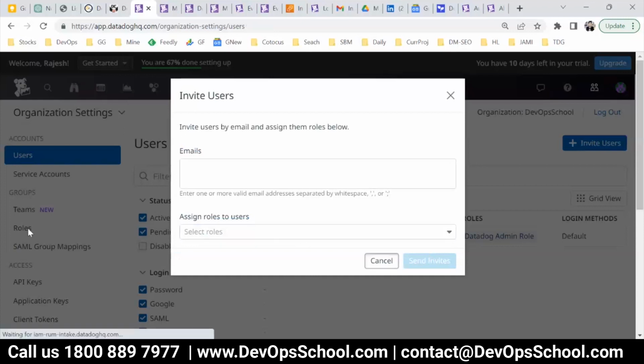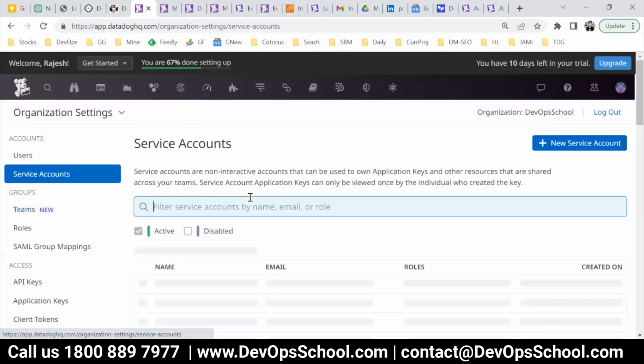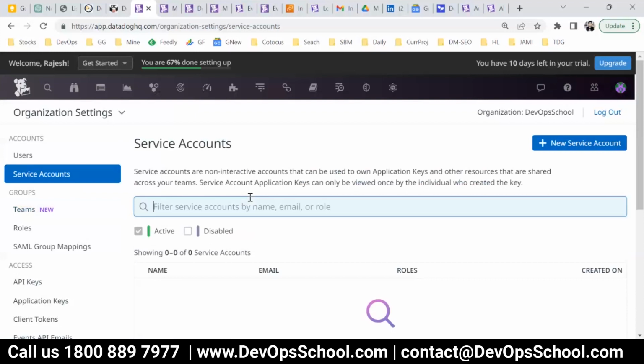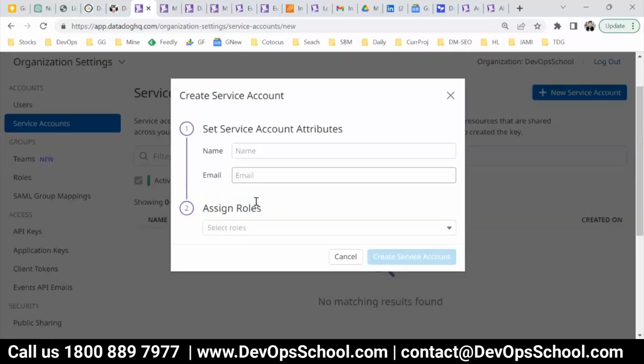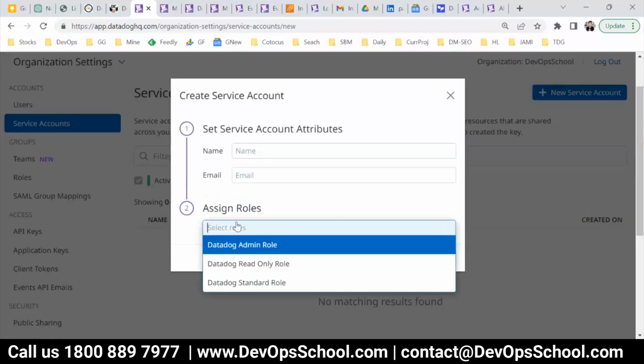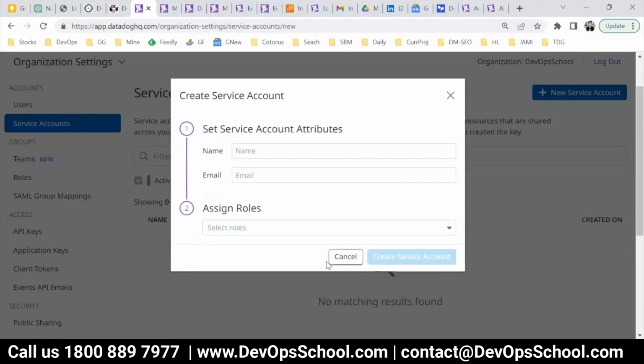Here, if you see, a service account means an account which can be used for API and automation work. So you can use the service account for all this automation work instead of a user account. That is possible. Here you can create a new account with a name, email address, and then set the role. So a service account can be used for that.